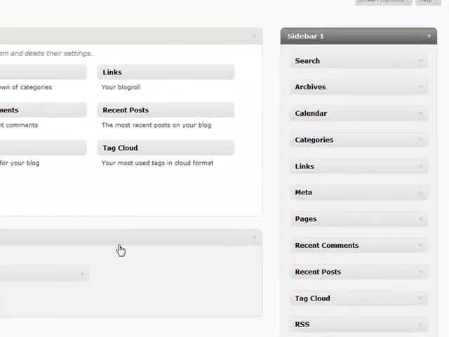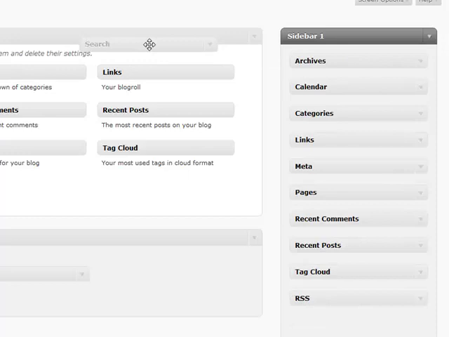And anytime you want to get rid of something in your sidebar, simply drag it out and it'll go away. Same thing with the inactive widgets. You say, I don't actually want to add this to my sidebar, I want to get rid of it. Just drag it out and it'll auto update for you.